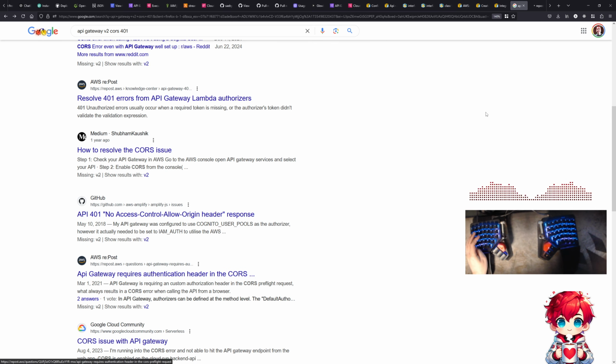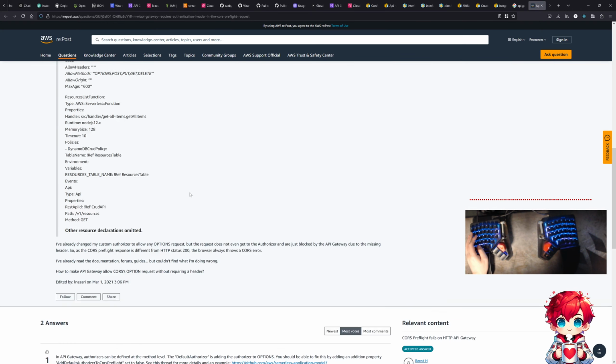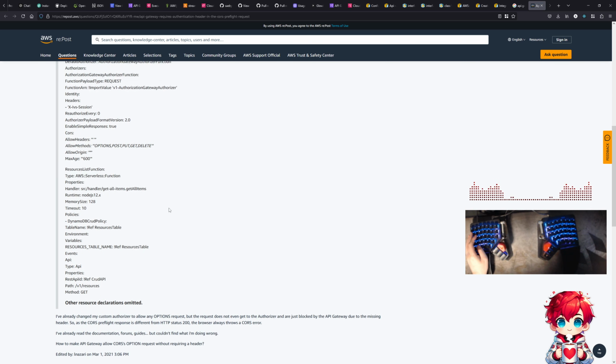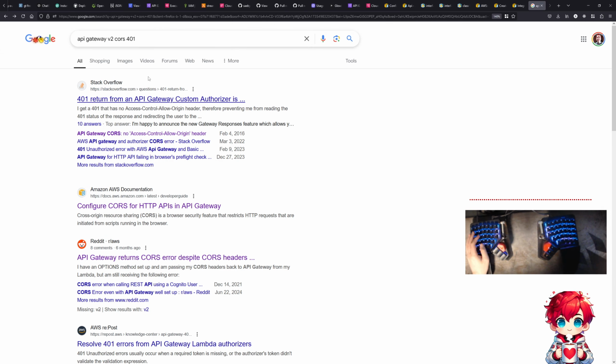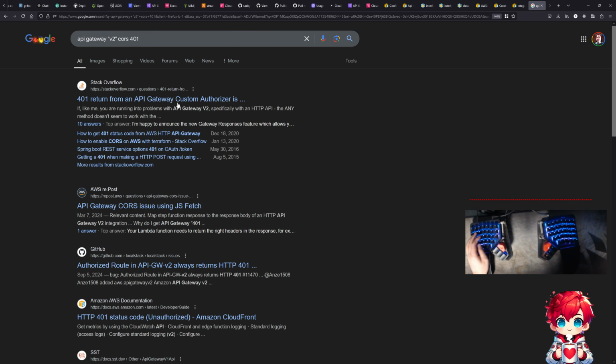API Gateway requires authentication header and CORS preflight request. This V2. Probably not. Yeah, not applicable. Can we please have only things about API Gateway V2? API, any method doesn't seem to work. Something.